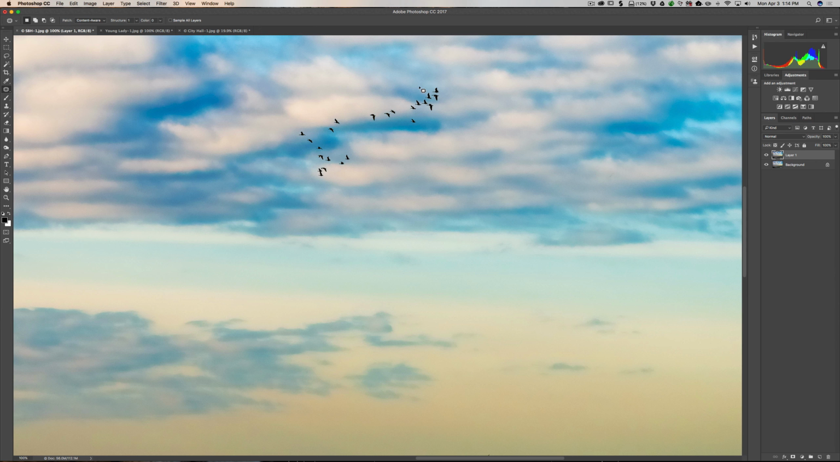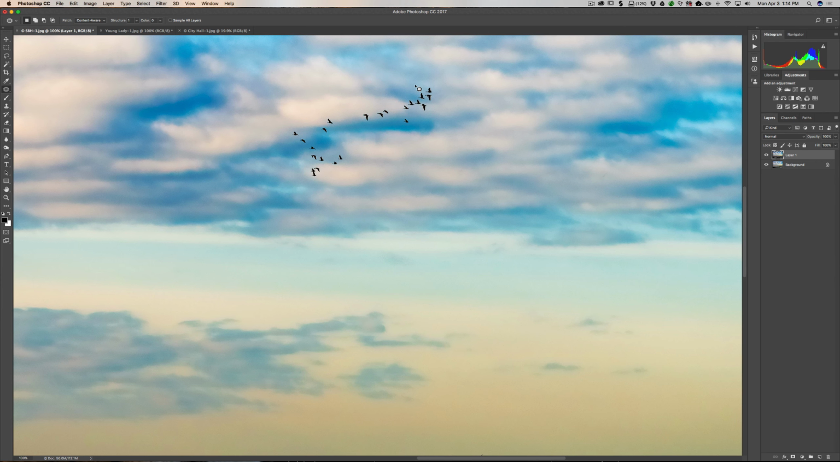So we have this group of birds right here. Let's just take this group. So what we're going to do is you just take your patch tool, click once with your left mouse button, hold that left mouse button in, and you're going to draw a circle around this group of birds. Okay? Now you can see that's a selection. Those are called marching ants.